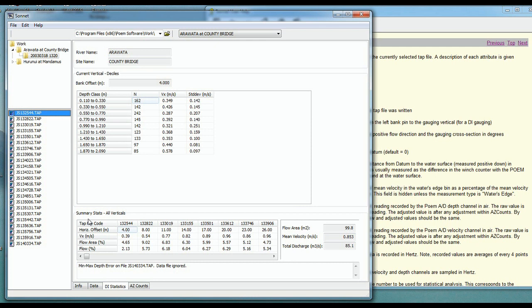But what's more of interest is the summary stats down below. So this is a summary of all verticals. Here we have our final discharge of 85 cubics, the mean velocity, the whole gauging, and the flow area. Remembering that flow area is just the area that's been measured, as there's a 5% cutoff at the bed and a 5% at the surface, so it's not really the true area of the gauging cross section.